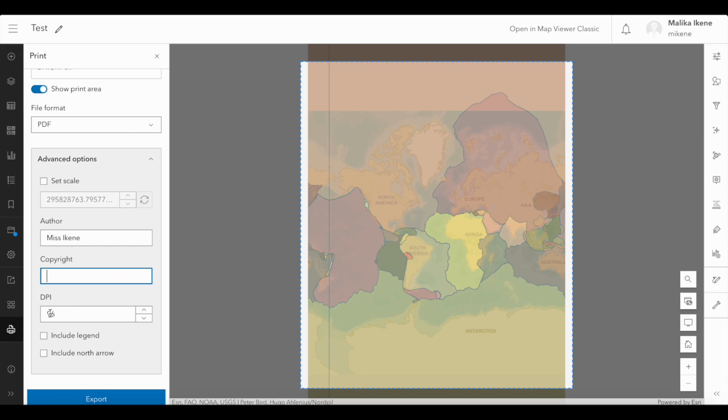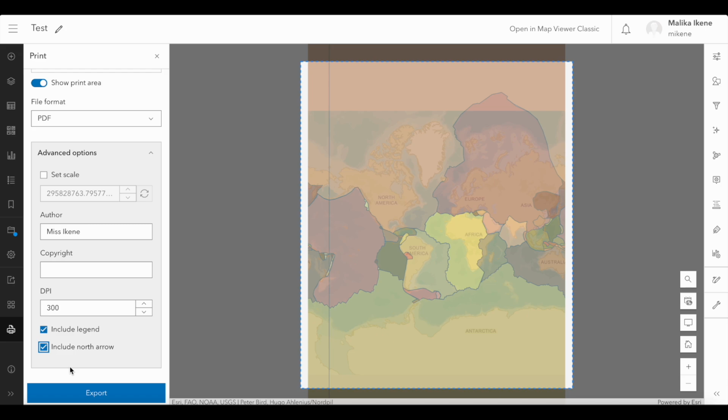DPI stands for dots per inch, which essentially lets you specify the resolution of the file that you're exporting. For something such as this, 300 is considered a good value to work with. Lastly, checking Include Legends or Include North Arrow will respectively display a key and a north arrow when you export this layout, which are both things that, as we all know, make a good map.